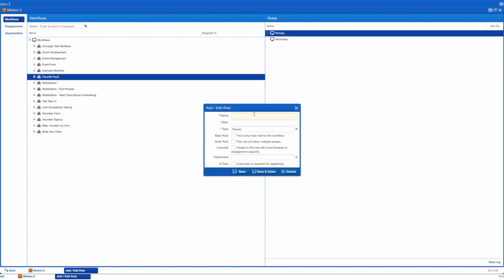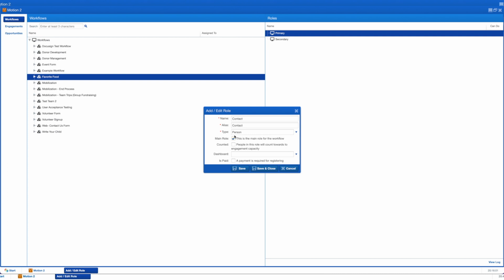When you name your role, it will auto-fill in the alias as well. Be sure to choose something that makes sense to you and your organization, preferably something that won't need to change. It is important to note that if you are using variables in your workflow, changing an alias will also break those variables. We're going to name this role Contact. Every workflow needs a main role to create a workflow engagement, so let's check the main role box.